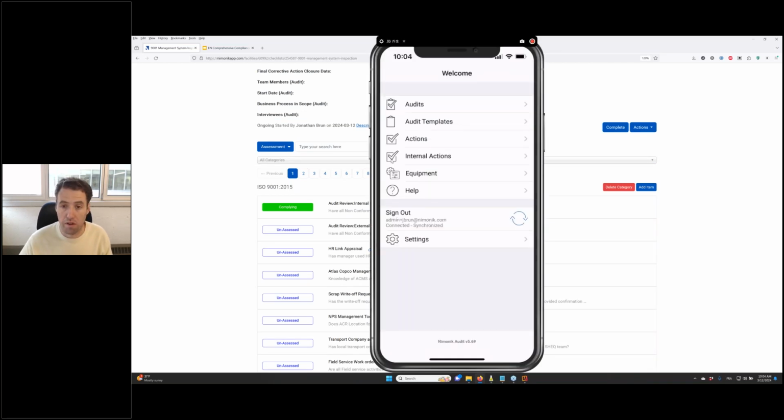Here we have the mobile device, which is available on iPad, iPhone, and Android. Here you have the audits that have already been started, followed by the audit templates. You can start an audit directly on the mobile device rather than through the website. You then have actions and equipment. The equipment allows you to identify high-risk pieces of equipment or equipment that requires regular inspections and create checklists that are linked to that equipment. You can scan equipment barcodes and start your audits that way as well.